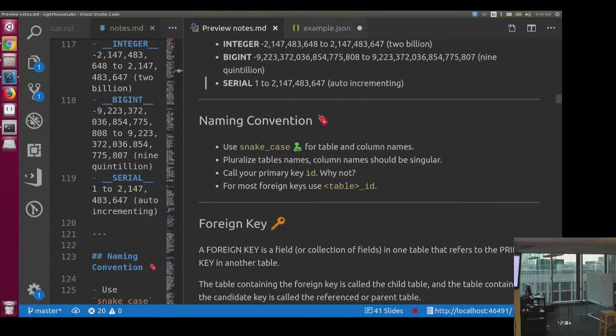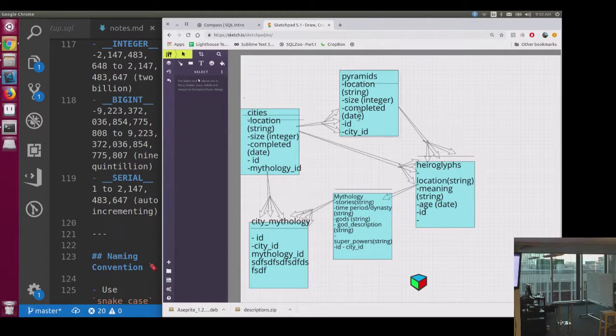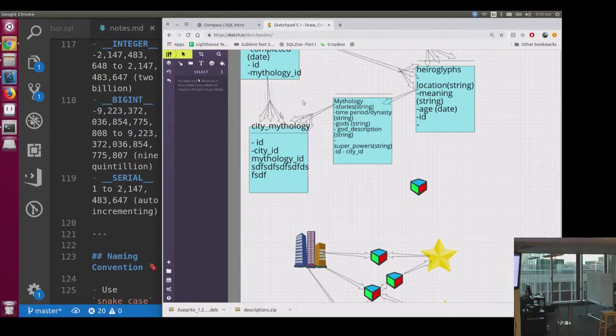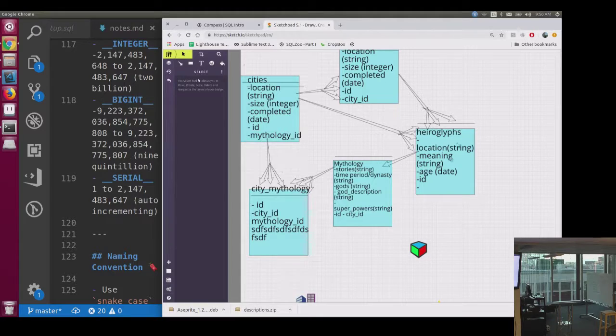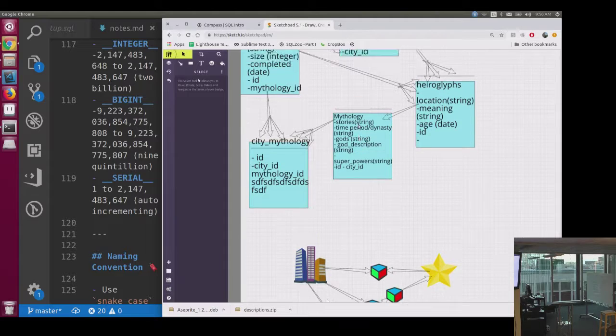For the structure of our relational databases, we want to use snake case for our table and column names. So I think I tried to do that for the most part here. Time period wasn't, but super_powers, god_description. Oh, actually, one thing that we should have done here that would illustrate something nice. So within our mythology, we have this information on gods, or I guess it would probably be a single god, and then the god's description and the superpower.